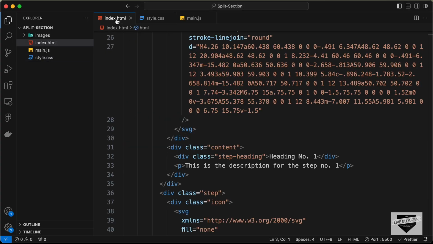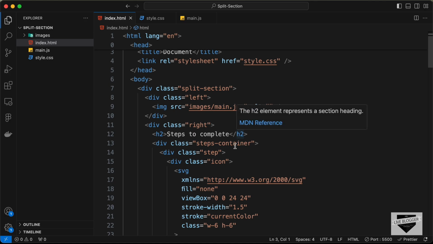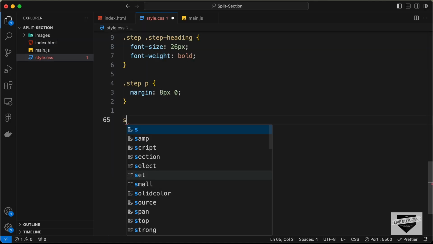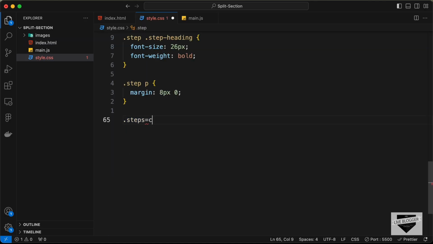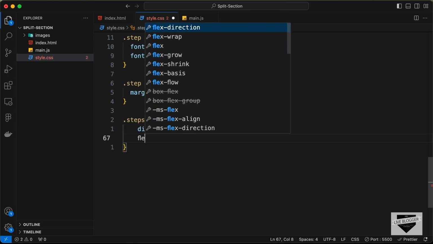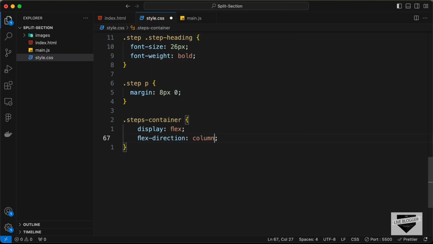Right now let's add a little bit of gap between these different steps. So let's target the container which has the class of steps container. So let's type steps container, and let's set the display to flex, and let's set the flex direction to column, and let's add a gap of 24 pixels.